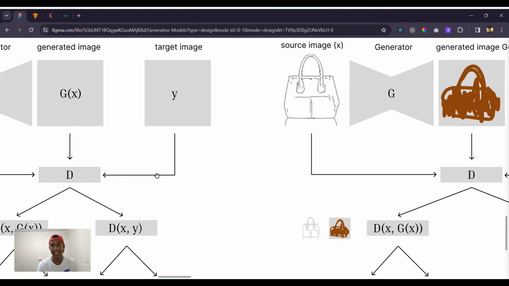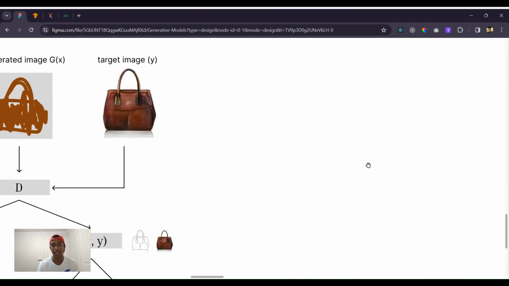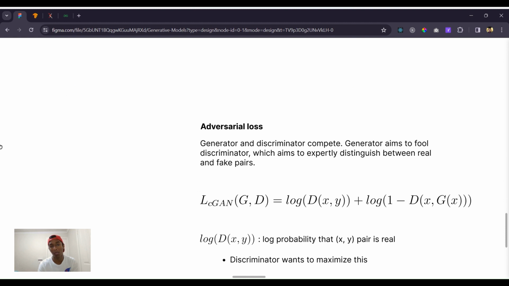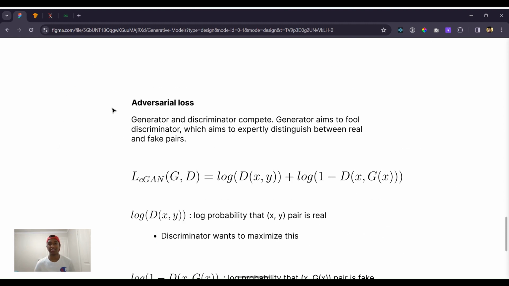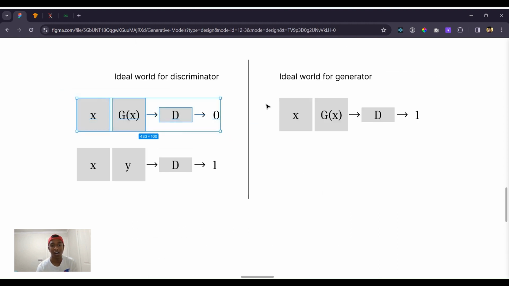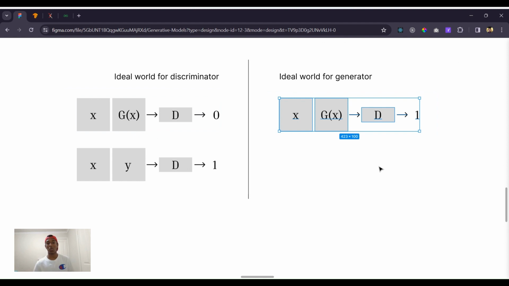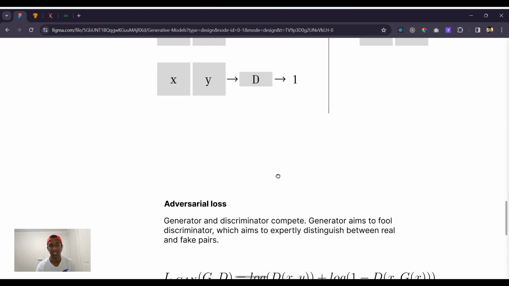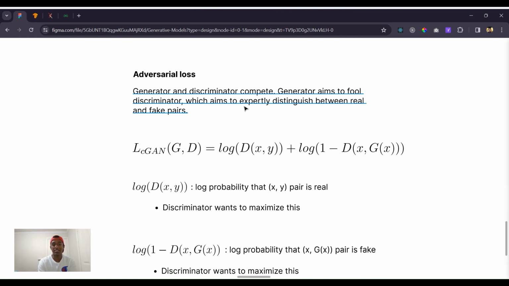Okay, let's get into the loss function now for this network. As is common with generative adversarial networks, we have an adversarial loss. This adversarial loss is here because the generator and the discriminator have opposing objectives. These two networks are trying to optimize for exactly the opposite objective. So the generator and discriminator compete. The generator aims to fool the discriminator, and the discriminator aims to expertly distinguish between real and fake pairs.